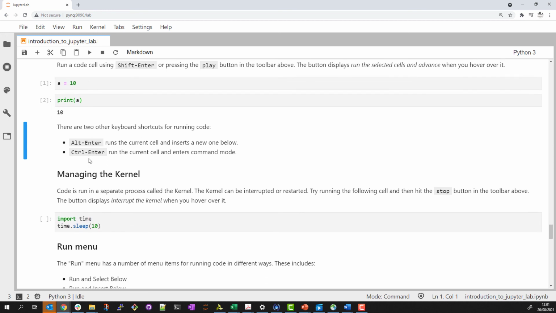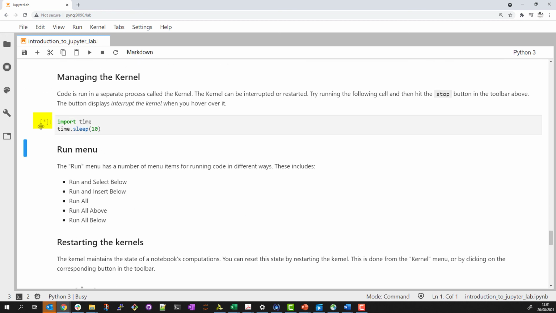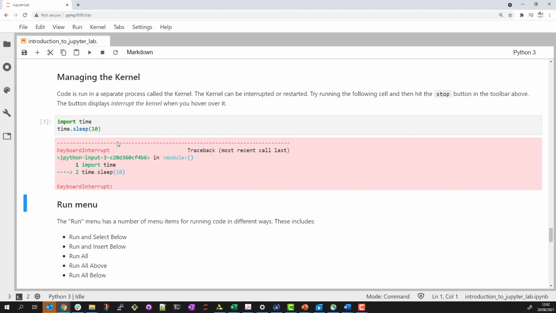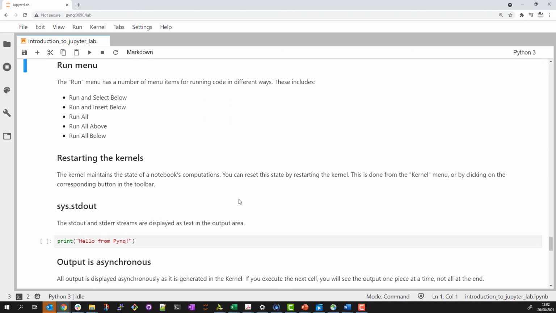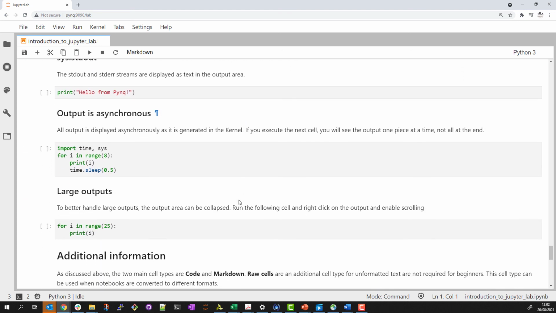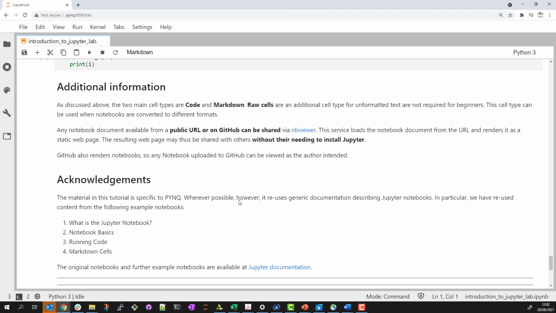When a cell is running, you will see an asterisk. You can wait, or you can interrupt the cell by stopping it if you think there's a problem with the code. There is additional information in this notebook, and there are some excellent comprehensive guides to Jupyter that you can find online and are referenced in this notebook.